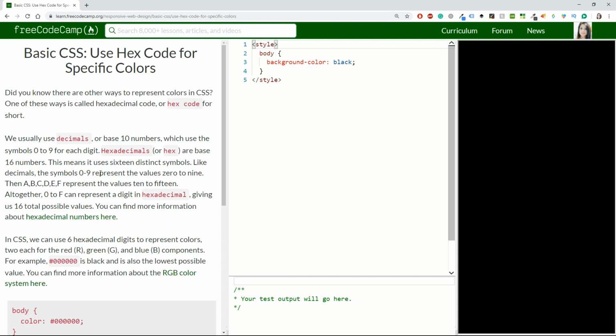The symbols 0 through 9 represent the values 0 to 9, and then of course we have A, B, C, D, E, F, which represent the values from 10 to 15. Altogether, 0 to F can represent a digit in hexadecimal, giving us 16 total possible values.